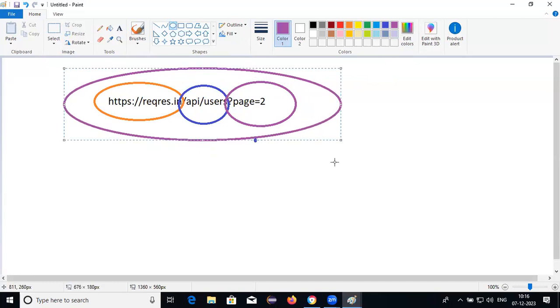This is what we call URI. This is the domain path up to .in. Domain means application, project, domain knowledge. So up to .in is the domain path. API user, that is the path, location. This is the path parameter, question mark, and page number 2. How much data is there? That is the query parameter.